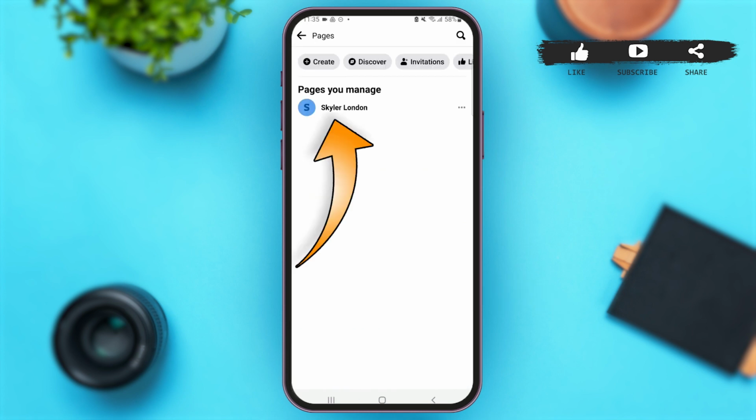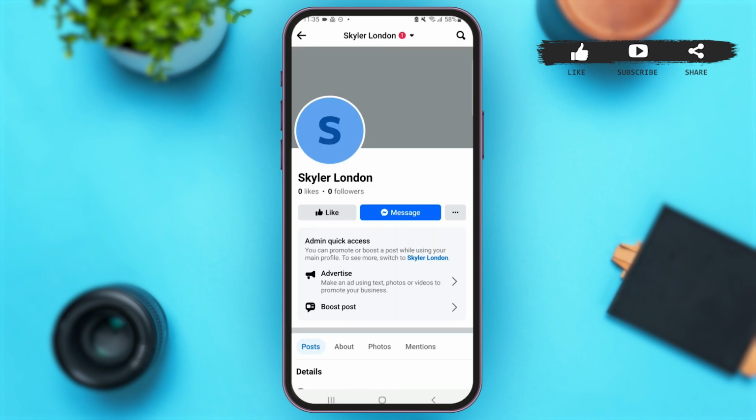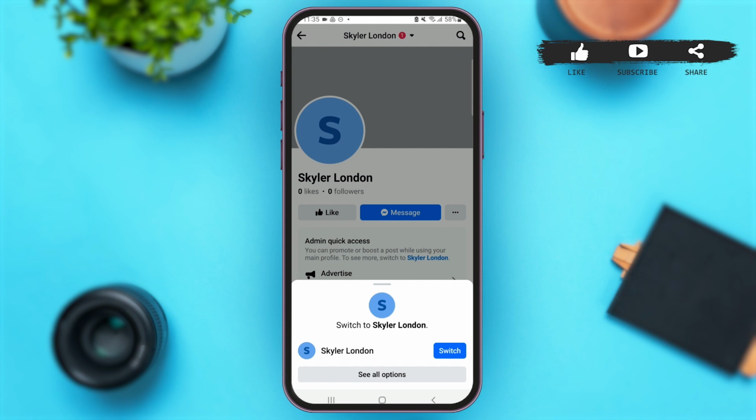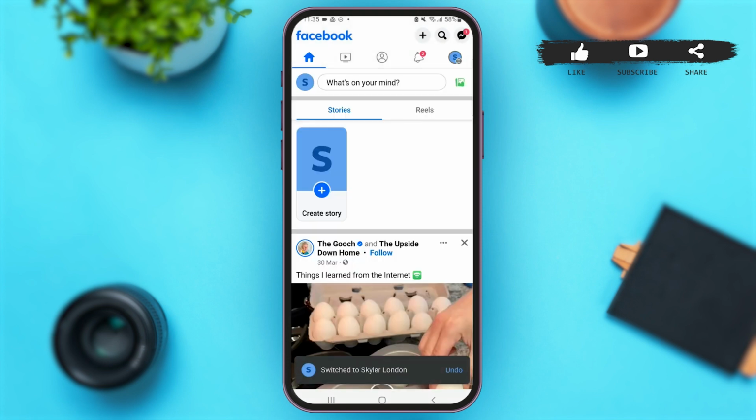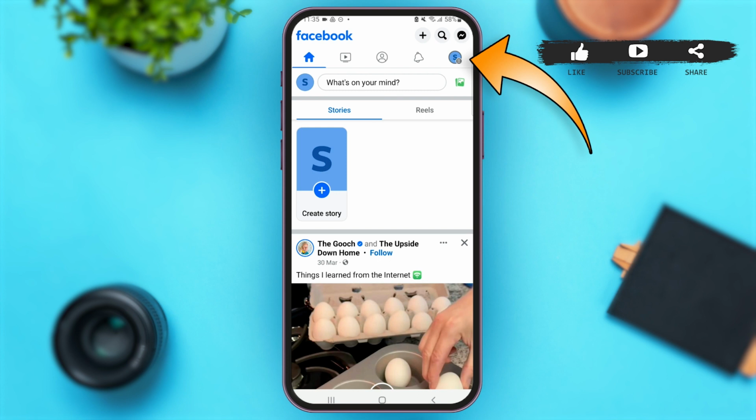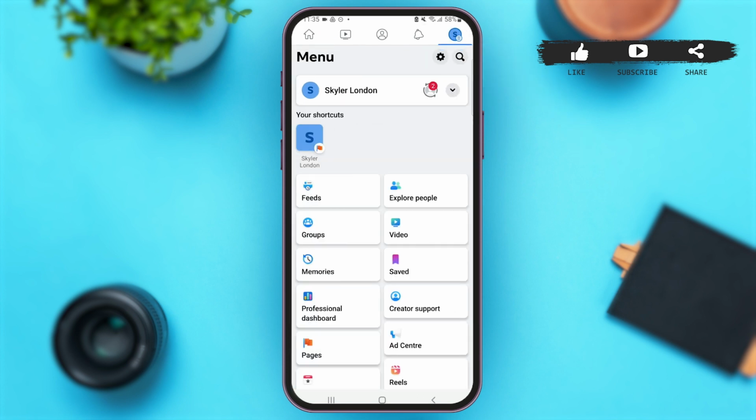Now select the page you want to switch to. Now once you come across your page, simply tap on the option of Switch at the bottom. With that, you will be switched to your Facebook page. Now simply tap on the circle icon at the top right corner of your Facebook page profile with your name's initial on it. Now, simply tap on your page name at the top.